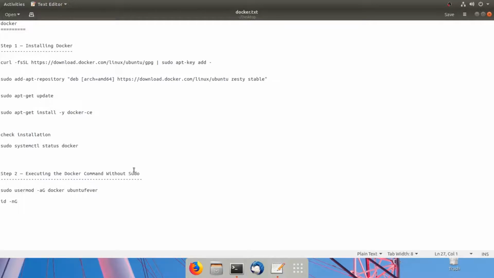Alright, the next step I am doing is adding my user, in my case Ubuntu Fever, to a group called docker, so that I don't have to run the sudo command all the time. But one thing you have to notice is that this is not recommended by Docker. That means there may be some security issues if you provide all users Docker access. In my case there is no security issue, so I am proceeding with this step. If you think this is not secure for you, you can skip this step and start using Docker.